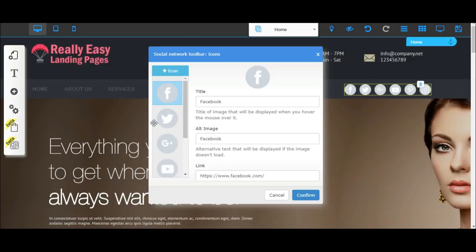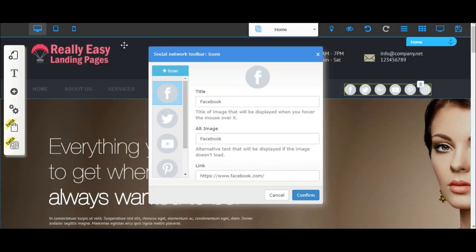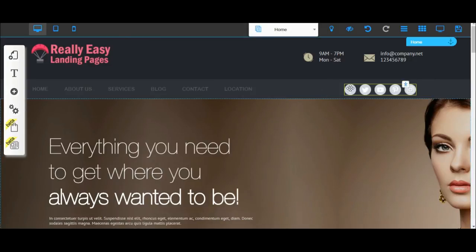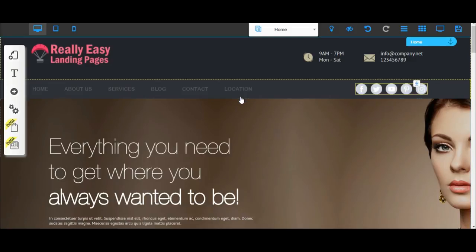If you didn't want to have, for example, Twitter or Google+, then you just remove it there and confirm, and it will remove it from the social media bar. And the same would go if you wanted to add another channel that wasn't on here, like Snapchat, for example. Then you could just upload the icon, enter the information, and then it will be entered on the bar here.